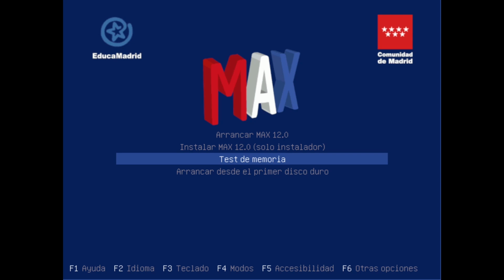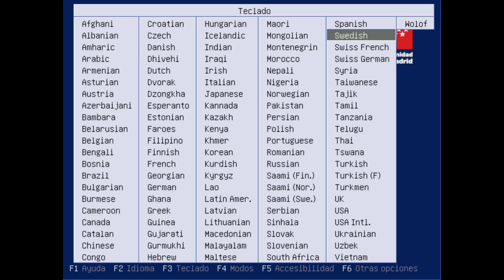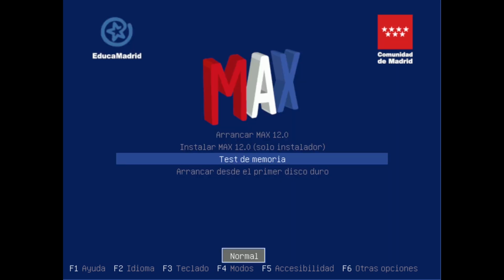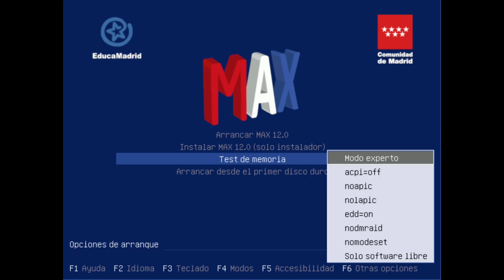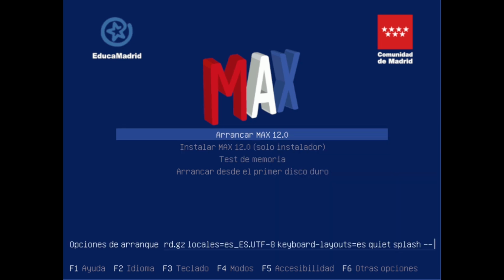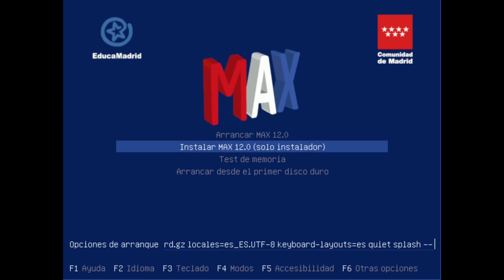So let me go through the options. F2 for the language, which is Espanol, and F3 for the keyboard, so I'm going to choose the United States of America. F4 for the modes, F5 for the accessibilities, and F6 for other options. Here you can boot with the live boot, and there is also an installation.